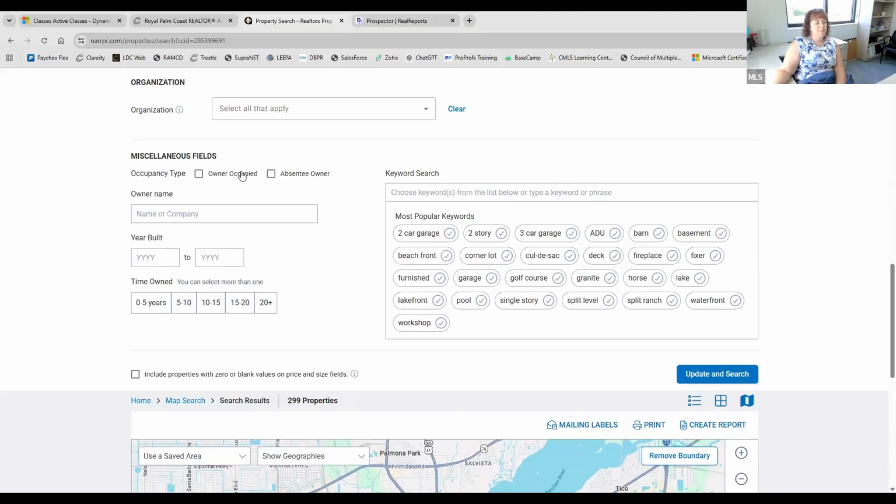All right, so occupancy type, is it owner occupied or is it an absentee owner? If you needed to search by when it was built or the time that the ownership has been there, right? They say a lot of people on average move every 5 years. So you could highlight just the people who have moved or have been there for longer than 5 years if you wanted to.